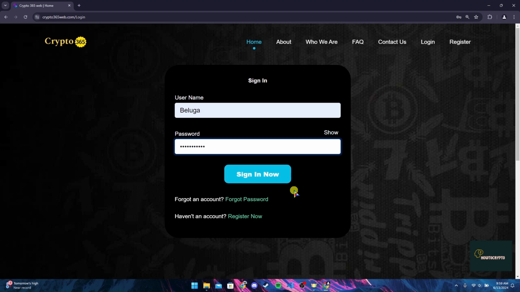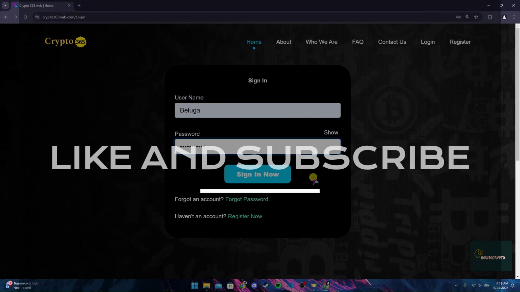If you have forgotten your password, you can click on the forget password link and follow the procedures to recover it. You can also click on the show link here to view your password to make sure that you have typed the password correctly.